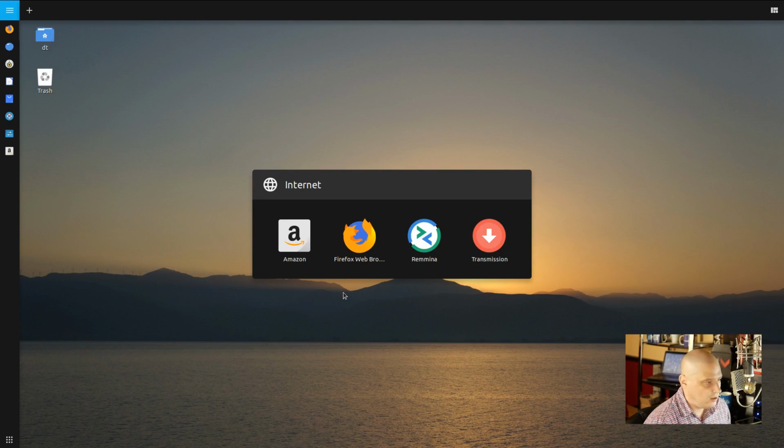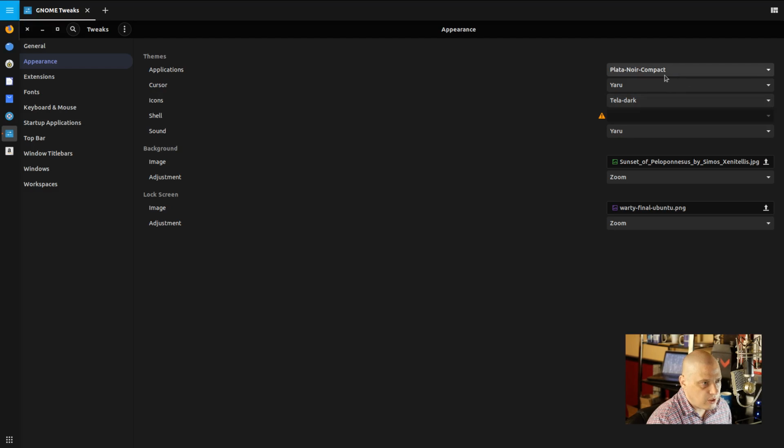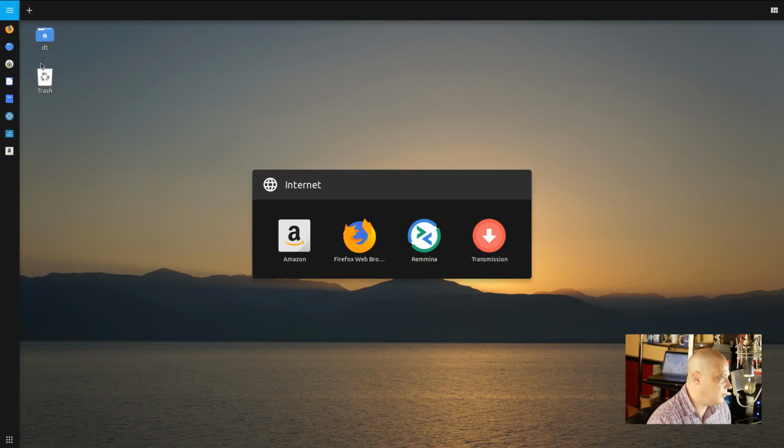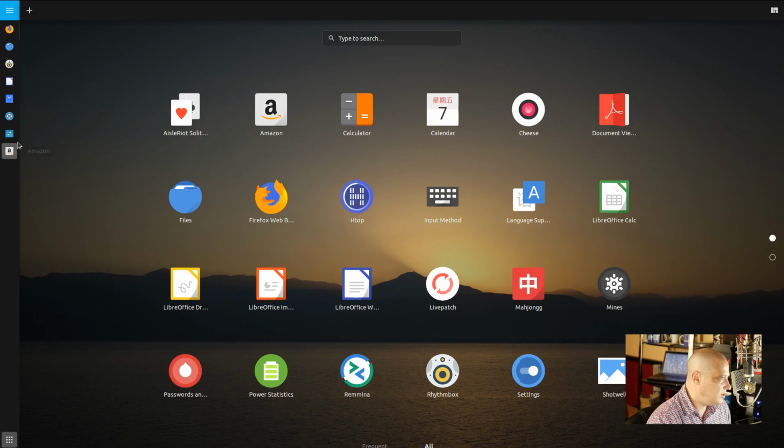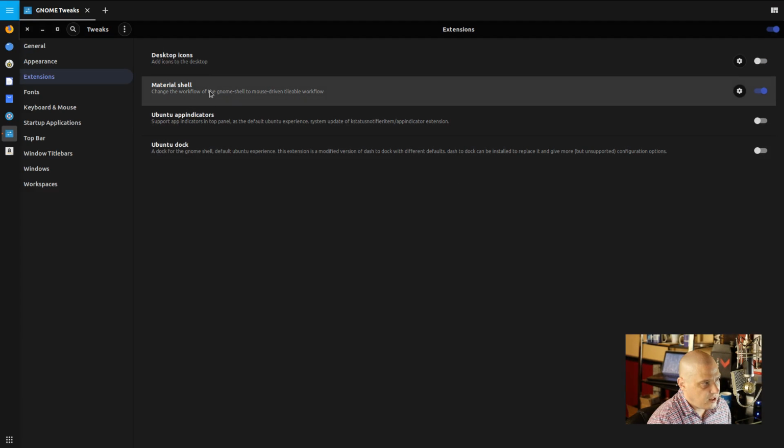It's basically one line to git clone the extension, and then make sure you have GNOME Tweaks installed, and then in GNOME Tweaks, go to Appearance, and from here, you can go ahead and install your Plata. I did Plata Noir for the GTK theme. The icon set is Tela Dark. Excuse me there. I also moved the buttons. They were originally on the right in Ubuntu. I moved all the window decorating buttons to the left. Where is the extensions? There should be a tab in there for extensions. Yeah, right here. So in the tweak tool, go to extensions and Material Shell, obviously, is turned on.